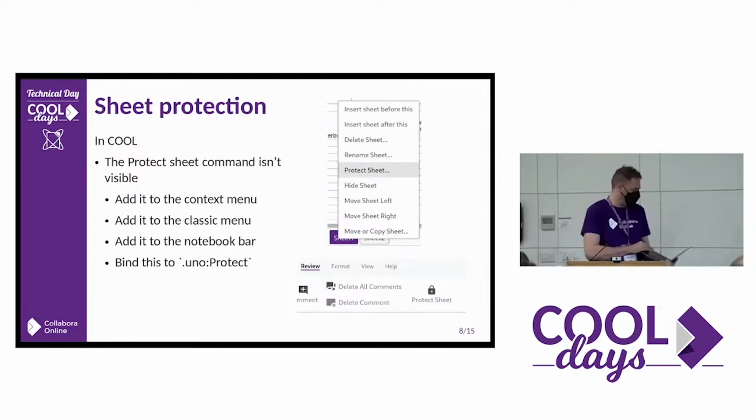Then sheet protection. You have to add the protect sheet command. It's not visible, so we add it to the menu. It's also added to the classic menu if you have the classic UI. You add it to the notebook bar, and you bind it to the command protect, which triggers the whole thing.